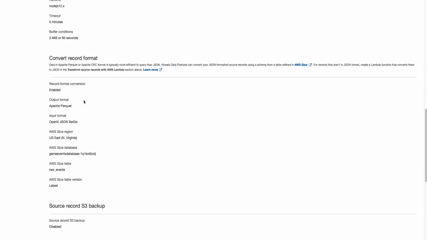This next section talks about converting the ingested data and outputting it in a different format. Here we can see that it is Apache Parquet, and remember this is the compression format that enables more optimized analytic queries.